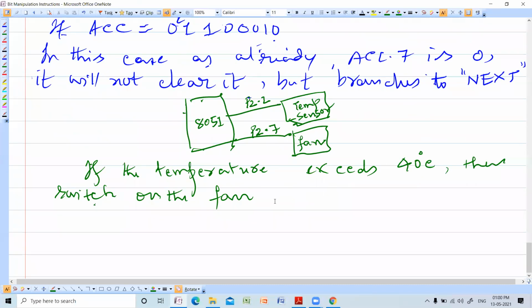Now, can you write a program for this using JBC? Excellent concept. So now let us write a program for this. Just a few lines of the instruction at least. You may not write a complete program. Can we write it? Let us see. Simple it is. So what does it do? Initially something may be there here. I will say JBC P2.2, next.